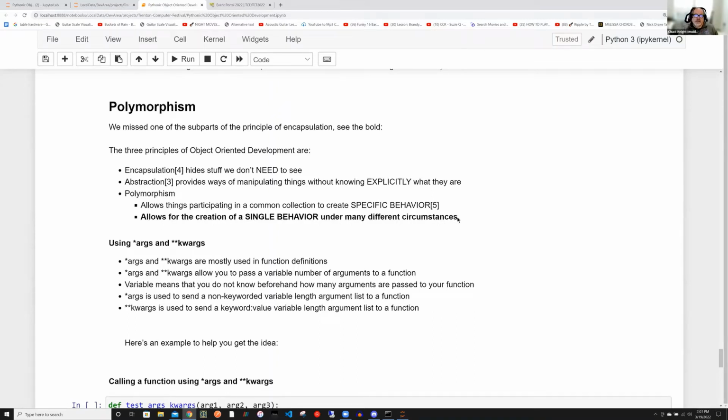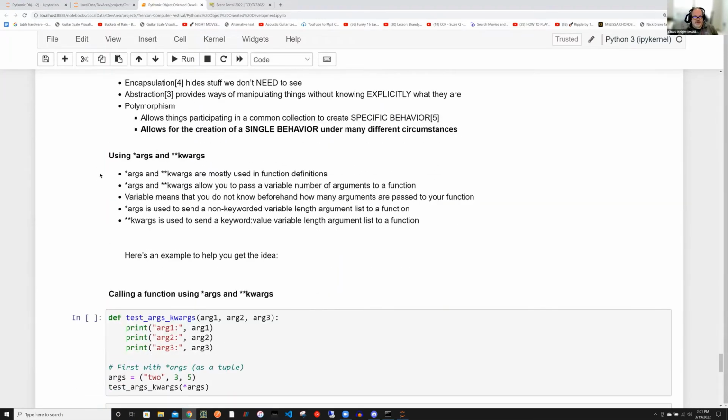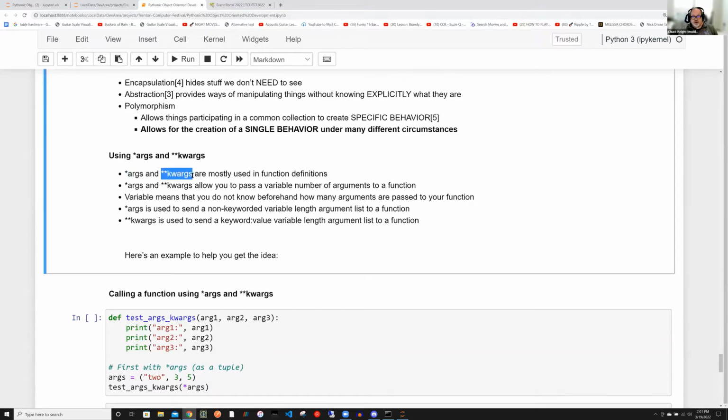So, for instance, how do we make a constructor that takes many different arguments? The way we do that is we use these two things called *args and **kwargs. They're mostly used in function definitions. What they do is allow you to pass a variable number of arguments to a function.